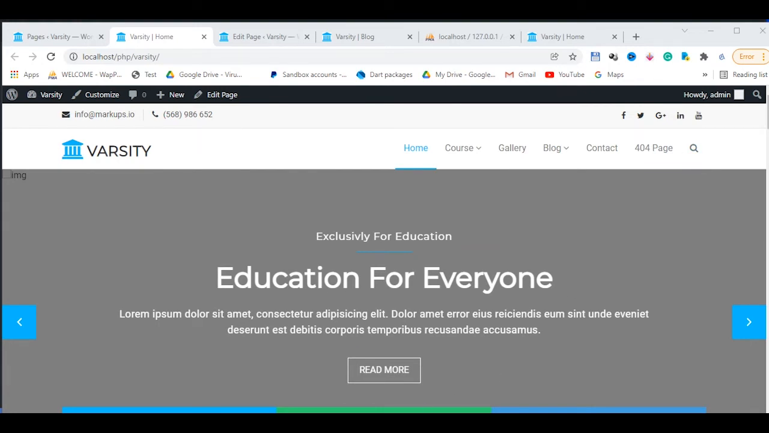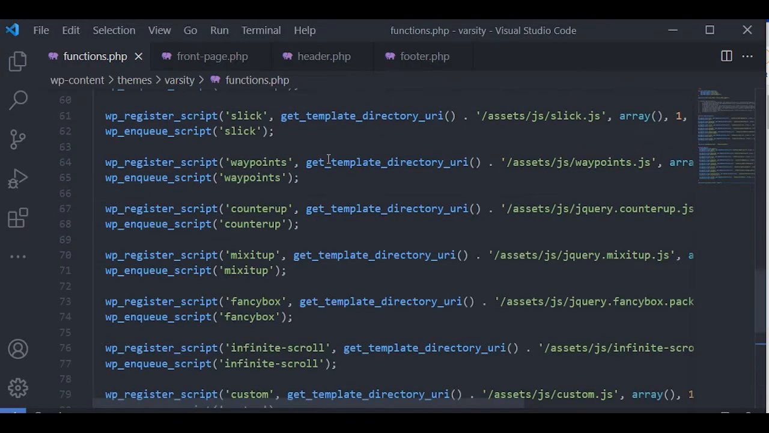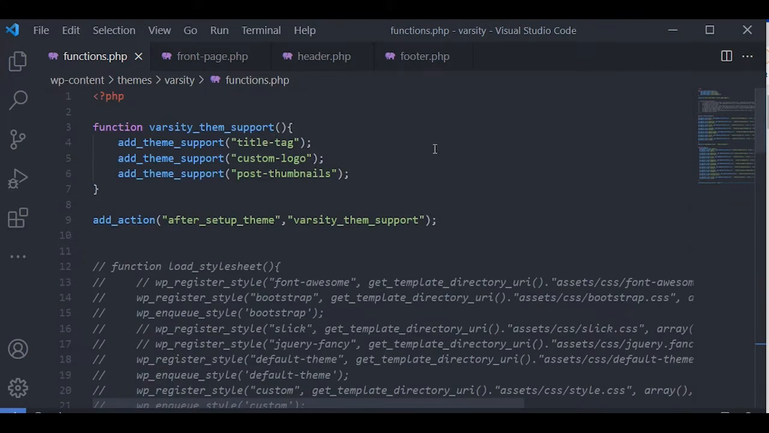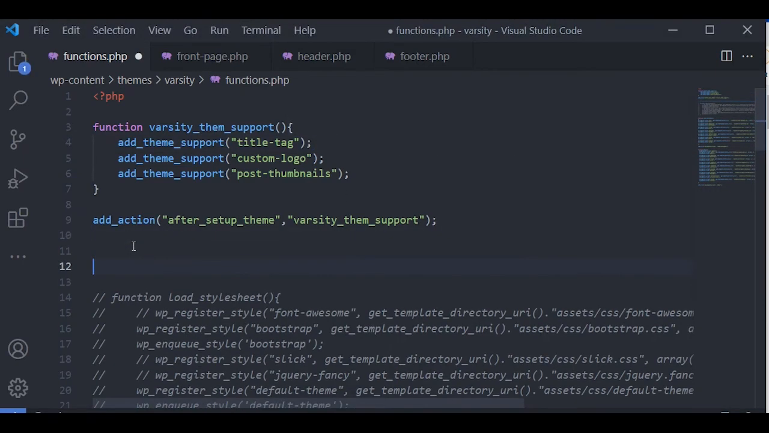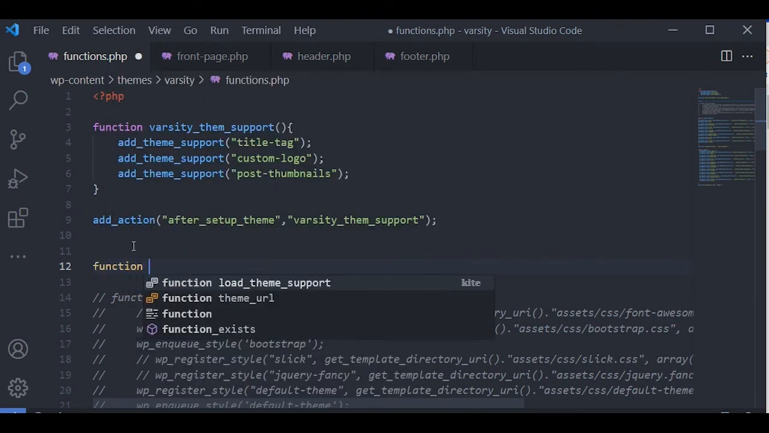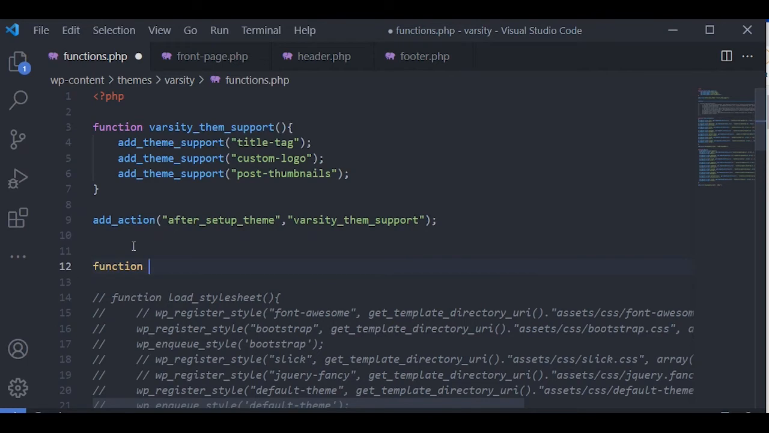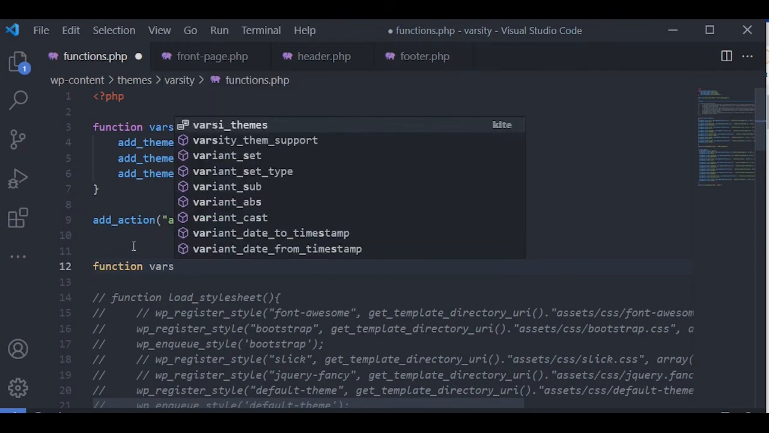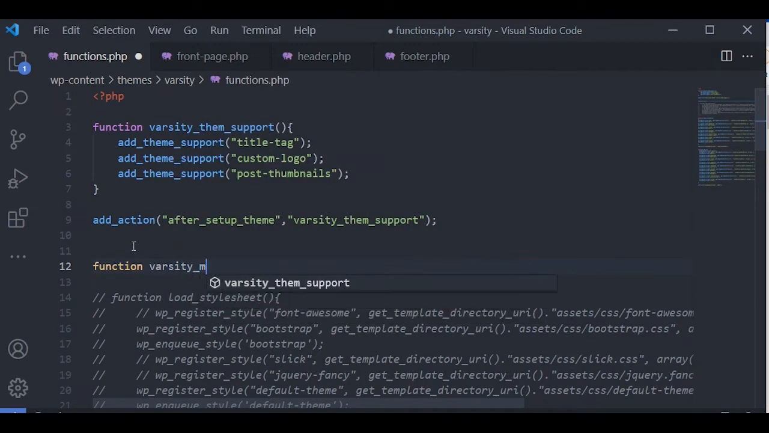So first off, I will start by creating the menu. So we'll go to our functions.php and create the function that adds support for menus. So we can call it varsity menus.